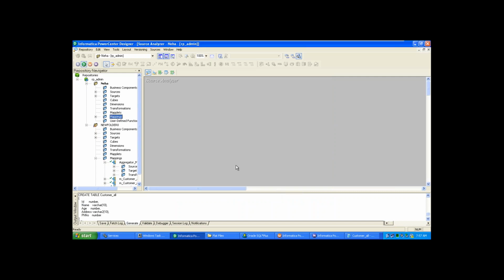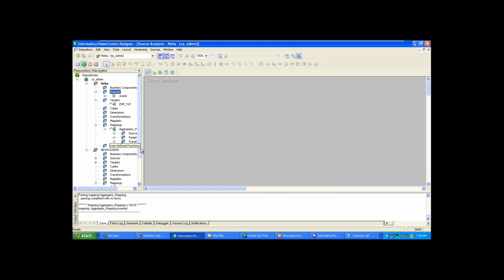Click done. Save it. Control S. Okay. Now observe in that particular Neha folder whether that mapping came or not. So it's there. Now it came, right? Now see, along with the mapping, all the source objects and all the target objects also came to the particular folder, right?